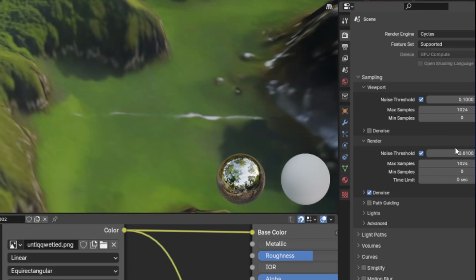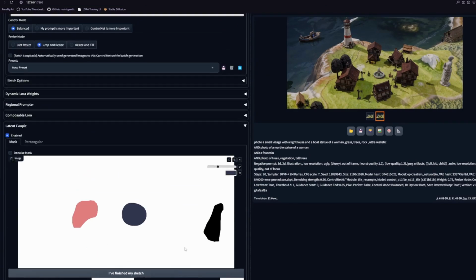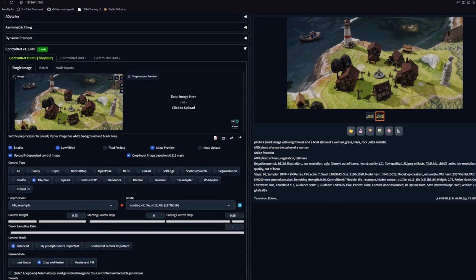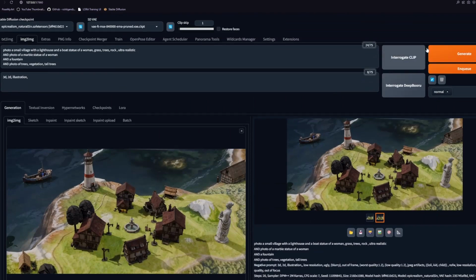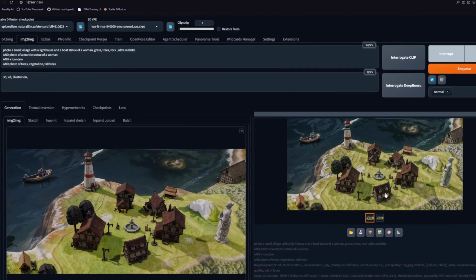To make it end faster, just lower the samples here on Render. Something like 100 is more than enough for this. You can of course use this later in Stable Diffusion to give it a more cohesive look by going to image and using a low denoising strength like 0.4 or so.